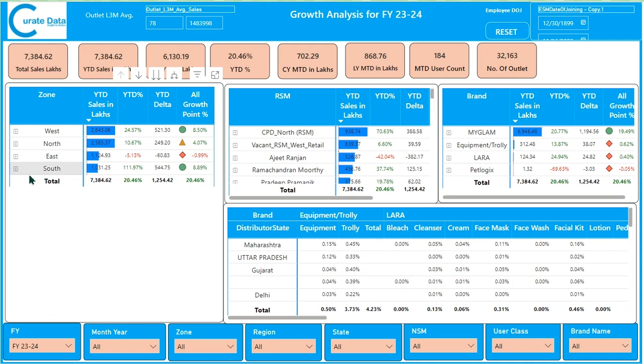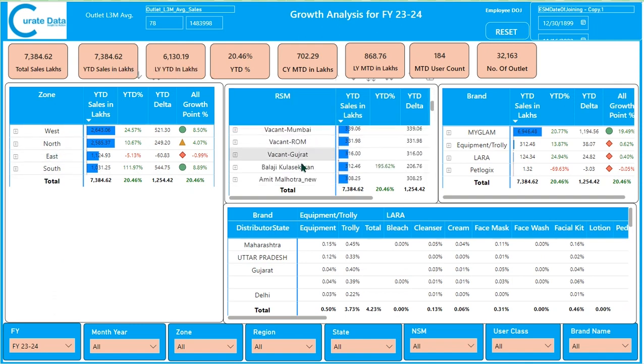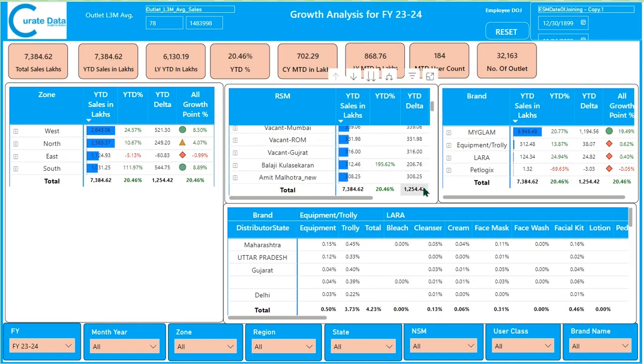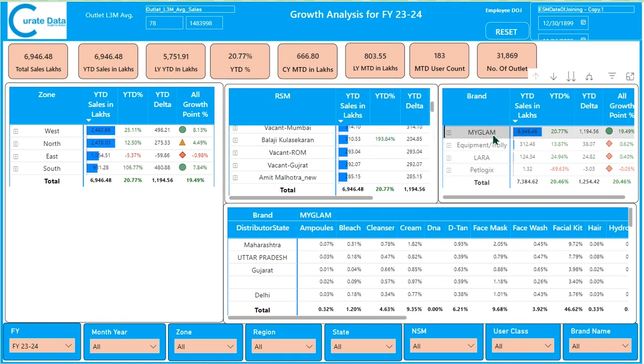Now if I want to see it RSM wise, for example, if I click on this RSM, Balaji Kulaksen, his growth is 3.37% for the year. He has worked in the South region. This is the statement that we can have brand wise also. Also, if I click on the brand MyGlam, this brand has been growing by 19%, contributed majorly by the West, then North, a slight degrowth in East, and a good growth in South.